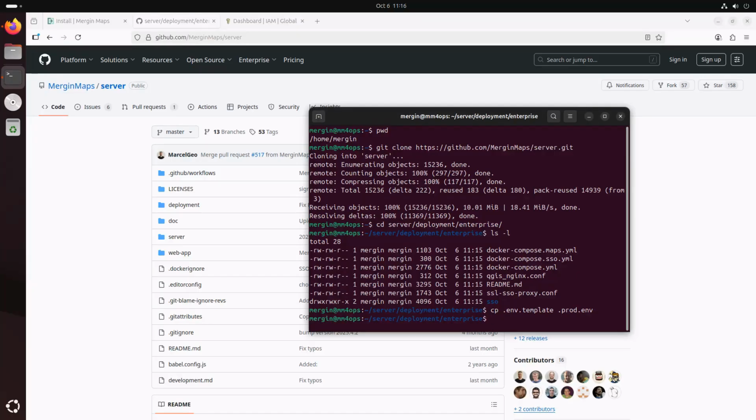So now we are ready to start working on our prod.env file in order to properly set up the deployment of Mergin Maps.